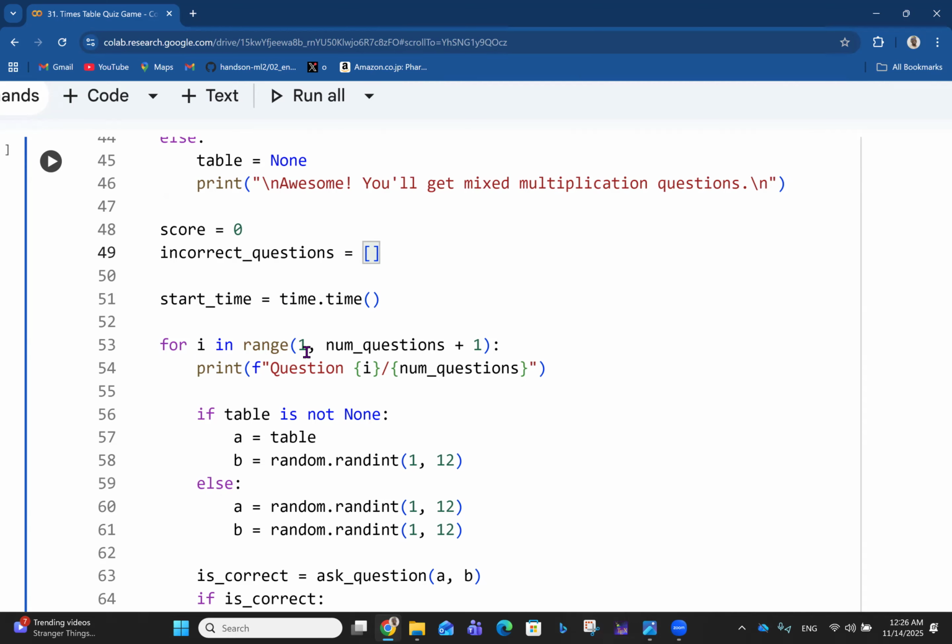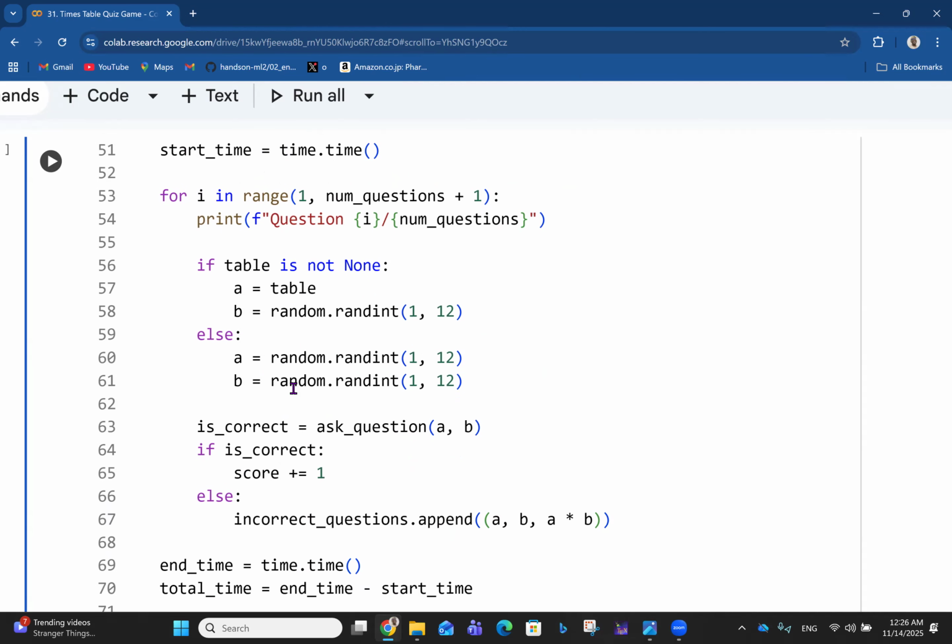So then now, for i in range 1, number of questions plus 1, print question i divided by number of questions. If table is not none, then a is table, b is random.randint 1, 12. Else, a, b is also random like that. Okay. So correct equals ask question a, comma b.